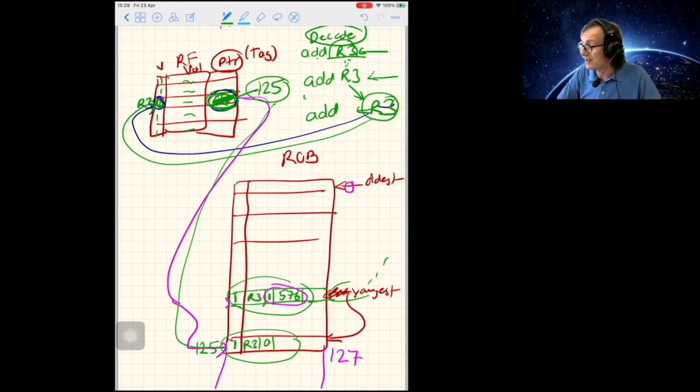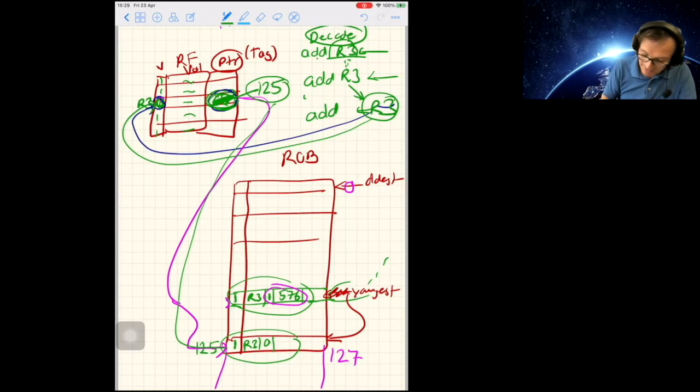There's another question. Why is the desreg V invalid at entry 125? Whenever you decode the instruction, it becomes invalid first, right? That desreg becomes valid when this instruction finishes execution and writes into the reorder buffer. Okay, so I'm going to now switch again to the slides.